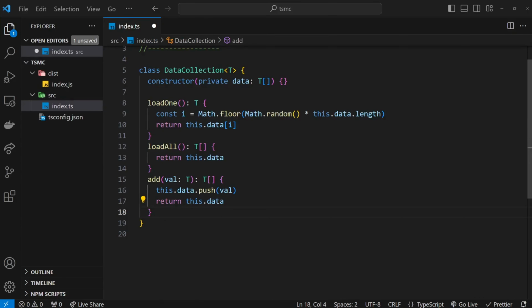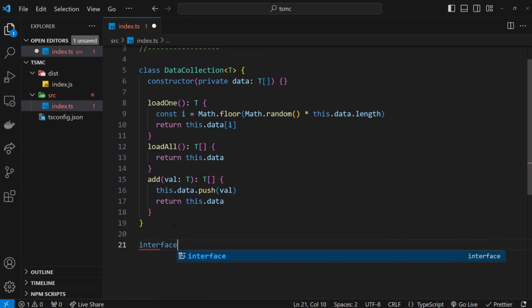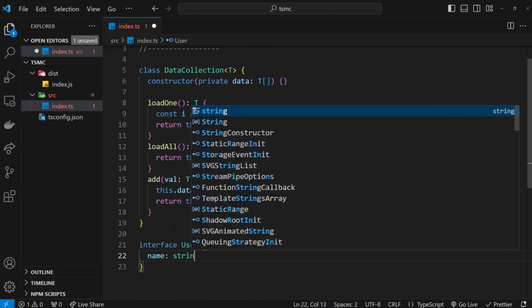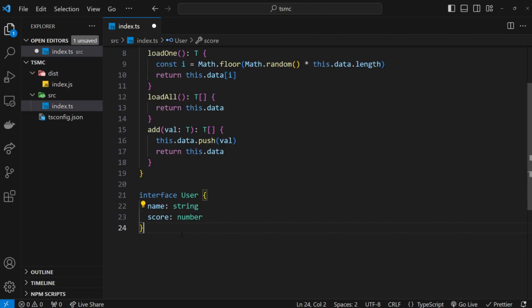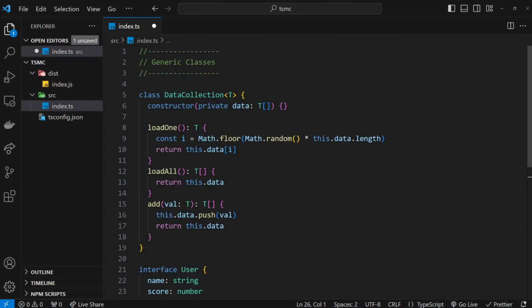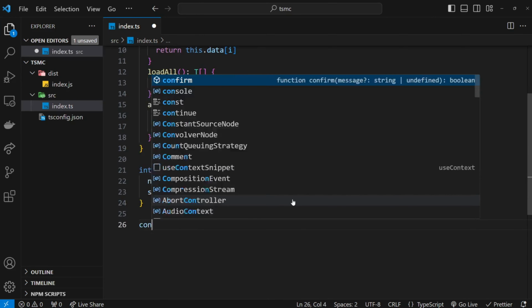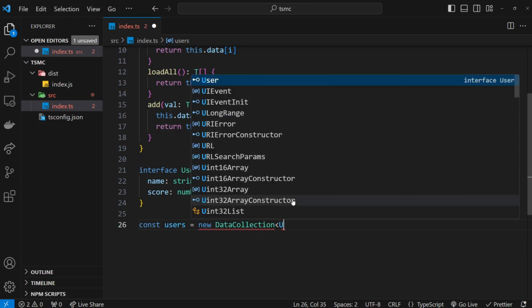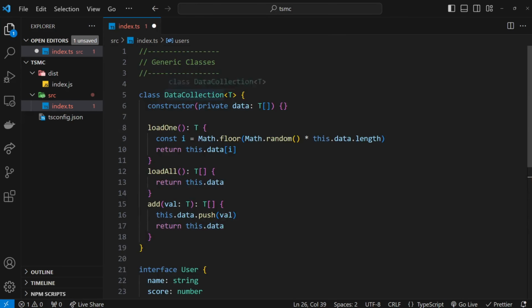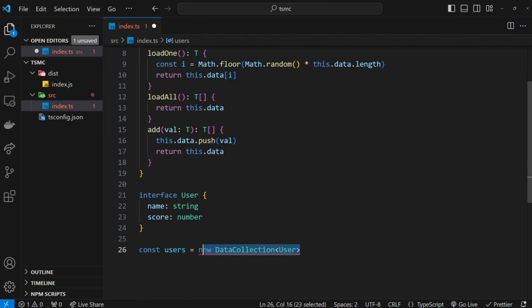So now what I'm going to do is create a new data type, which we can pass into this class as T. So let's come down here and I'm going to say interface User, and the user is going to be an object with a name property, which is a string, and also a score property, which is a number. Alright, so now we can make an instance of this DataCollection class by saying const users is equal to a new DataCollection, and the type that we're going to pass in is User. So this right here, this T, is User for this instance.